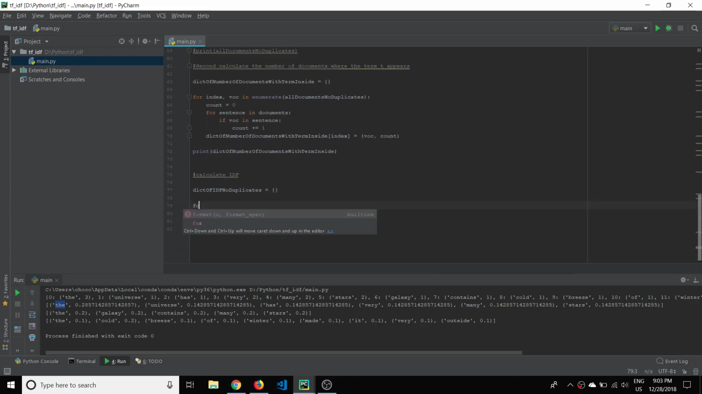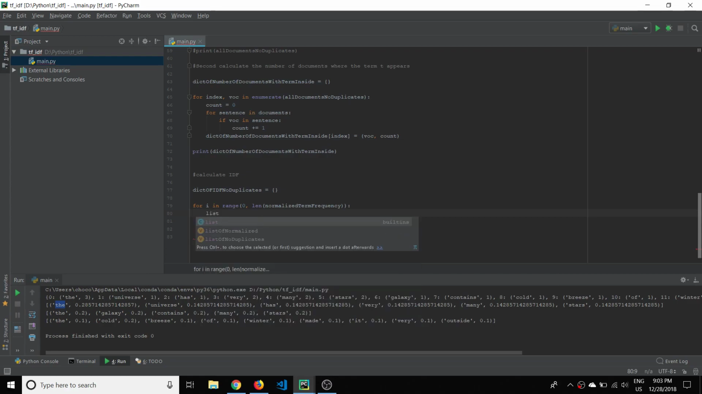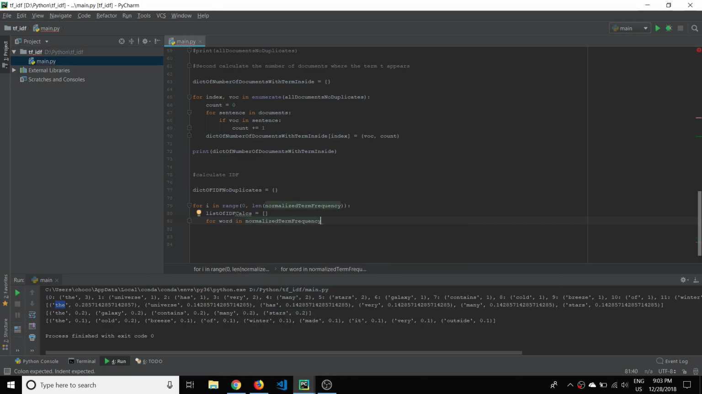All right, so then what we're going to do is we're going to loop through for I in range 0 to, oops, that's not a 0, that's an O, 0 to the length of the normalized term frequency that we calculated earlier. So we're going to loop through for the length of that, and then we're going to make a new list for the calculation of IDF. So I'm going to say IDF calcs is going to be equal to a new list, which is great. And then we're going to do a nested for loop. So now we're going to go for the word inside of the normalized term frequency list.